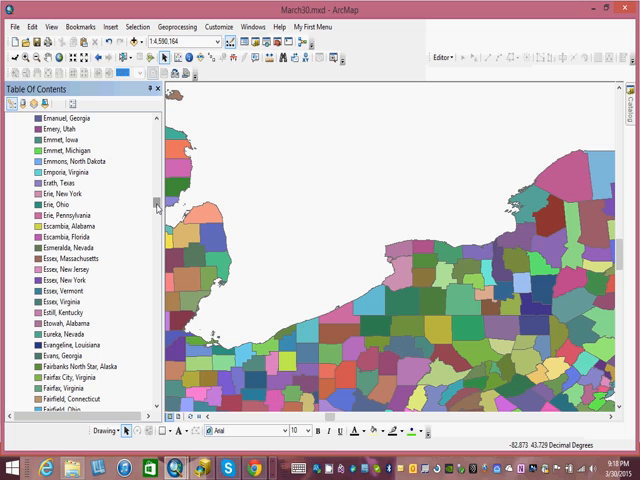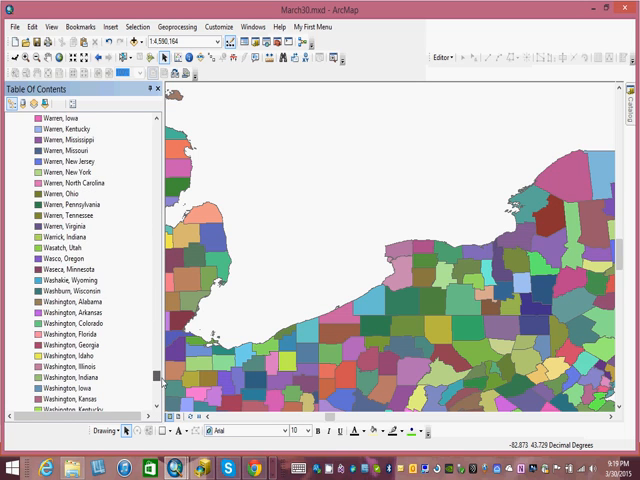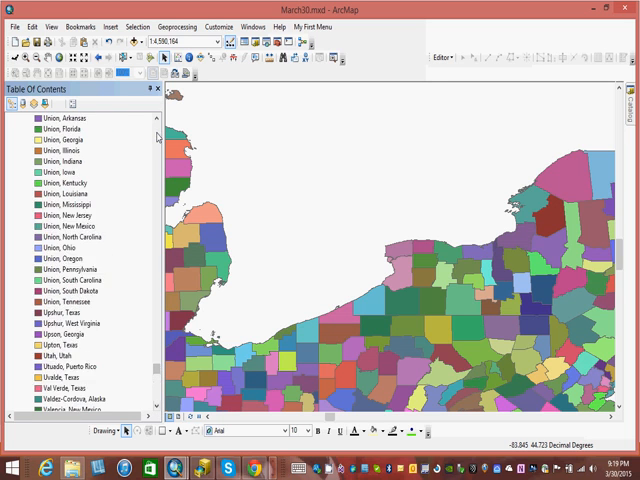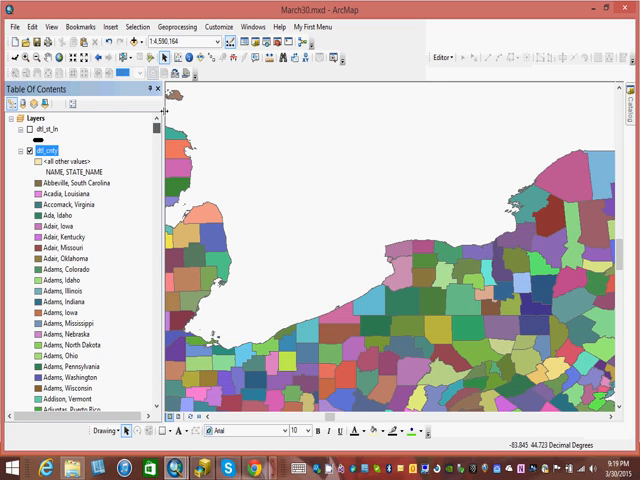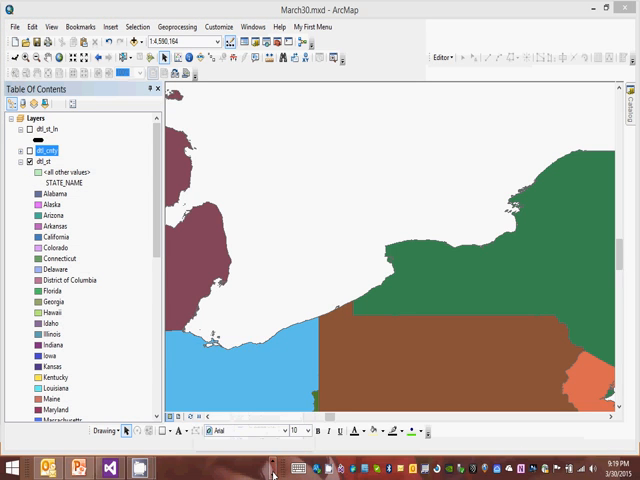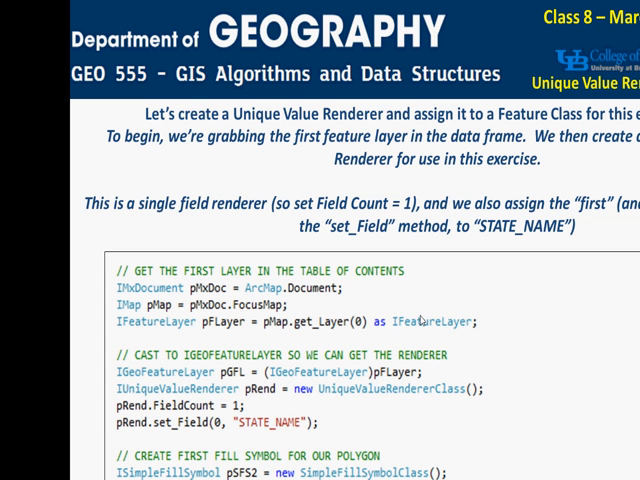Let's look at Washington. It's a very roundabout way of explaining why you set field count. You look at that, just a majority of states actually have a county named Washington. It's kind of interesting. Maybe not. Turn that off. So that's why you have to set a field count property. But now that I've gone through that, it's usually 1. If you did have a multi-field legend, you'd set it to 2.